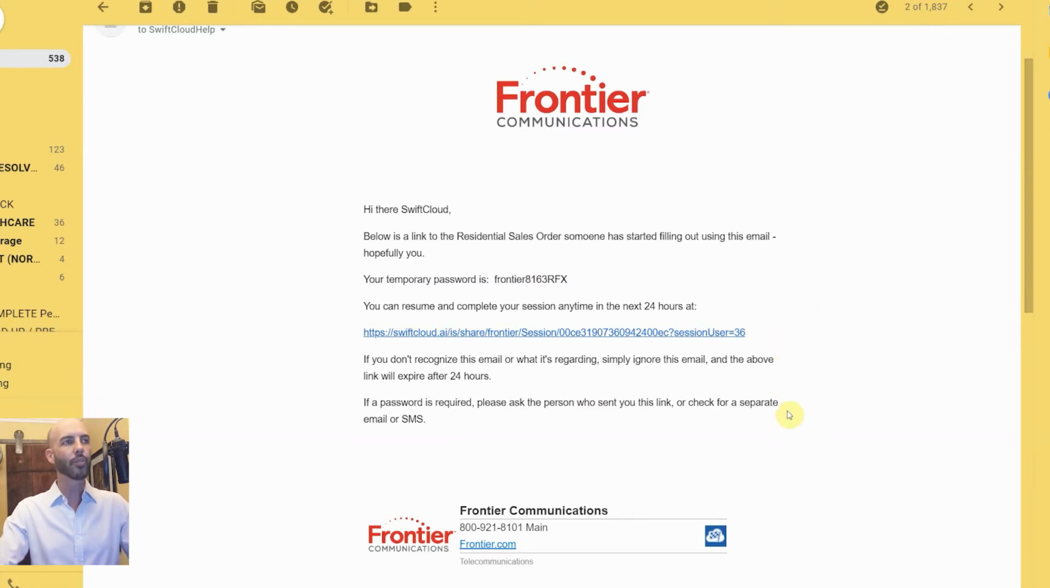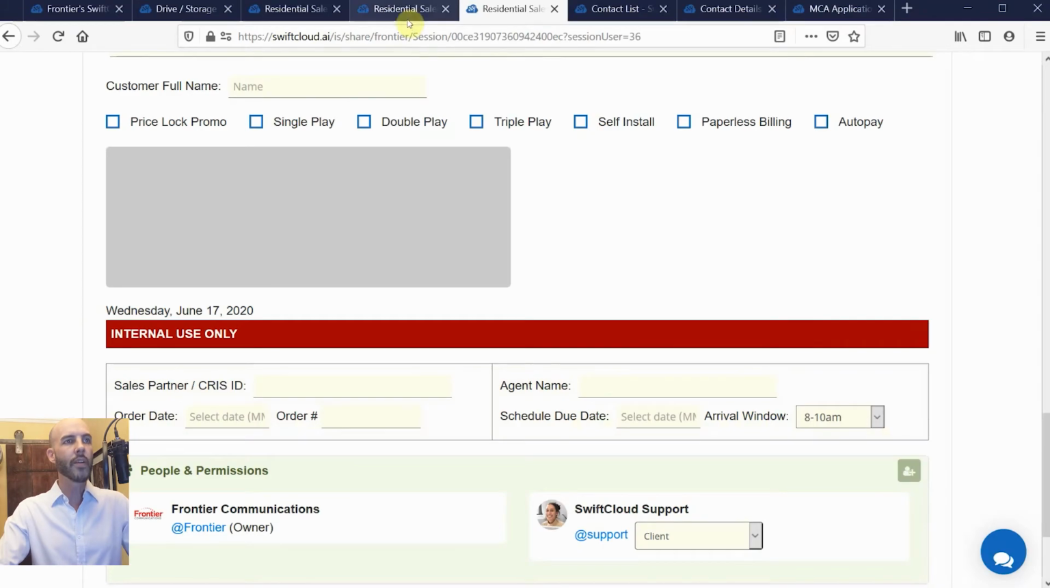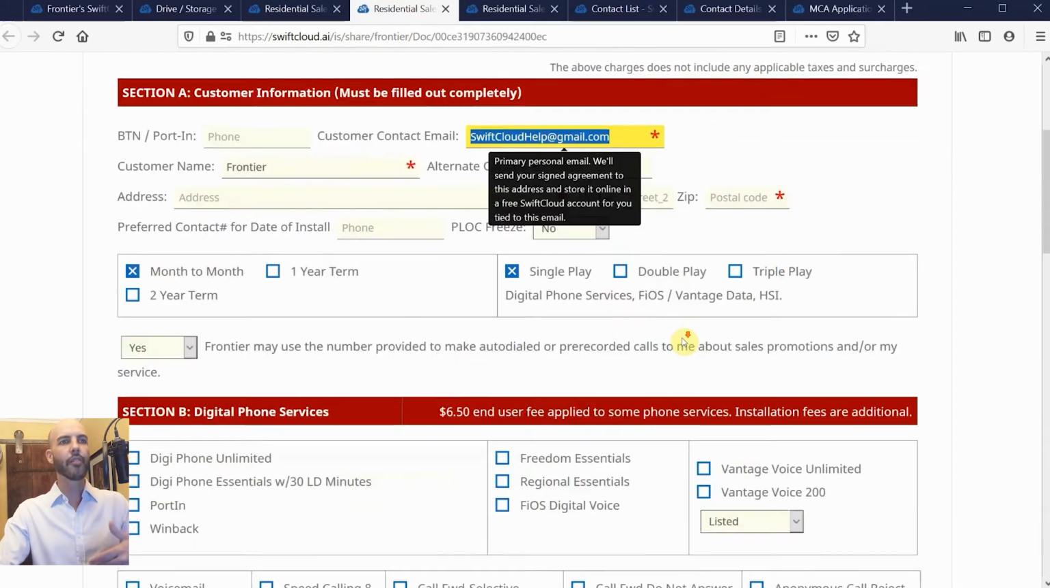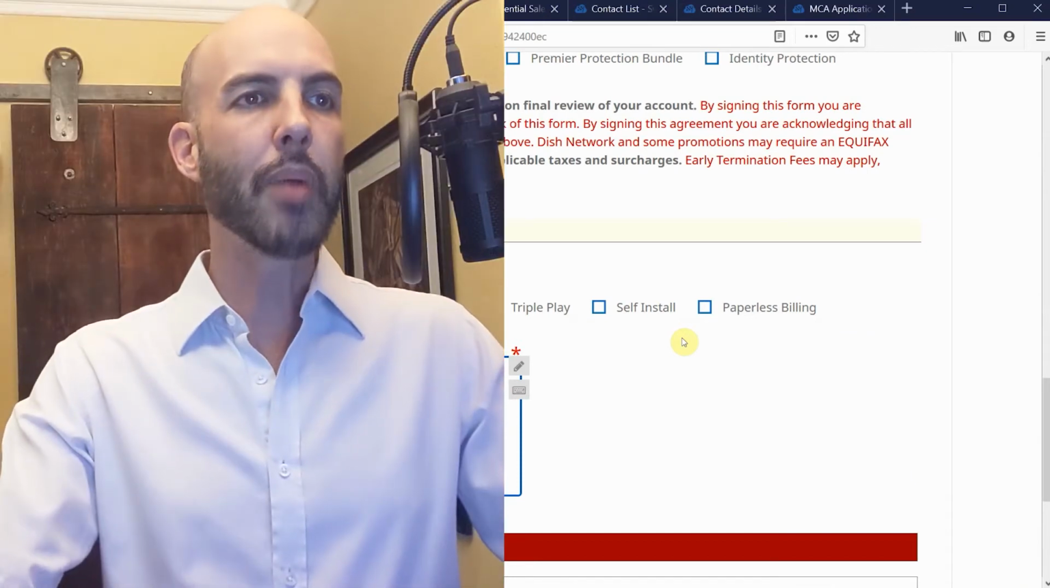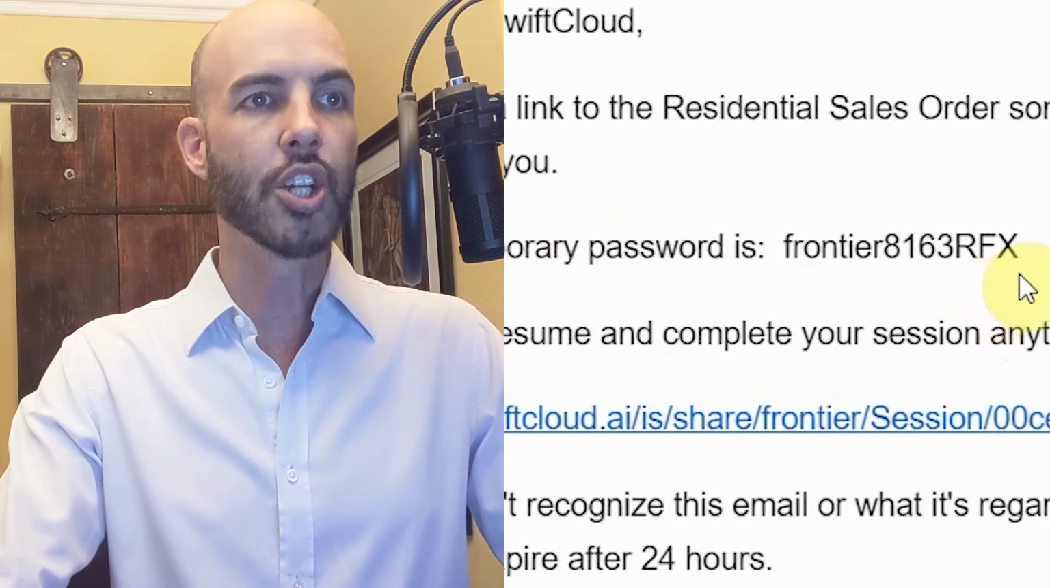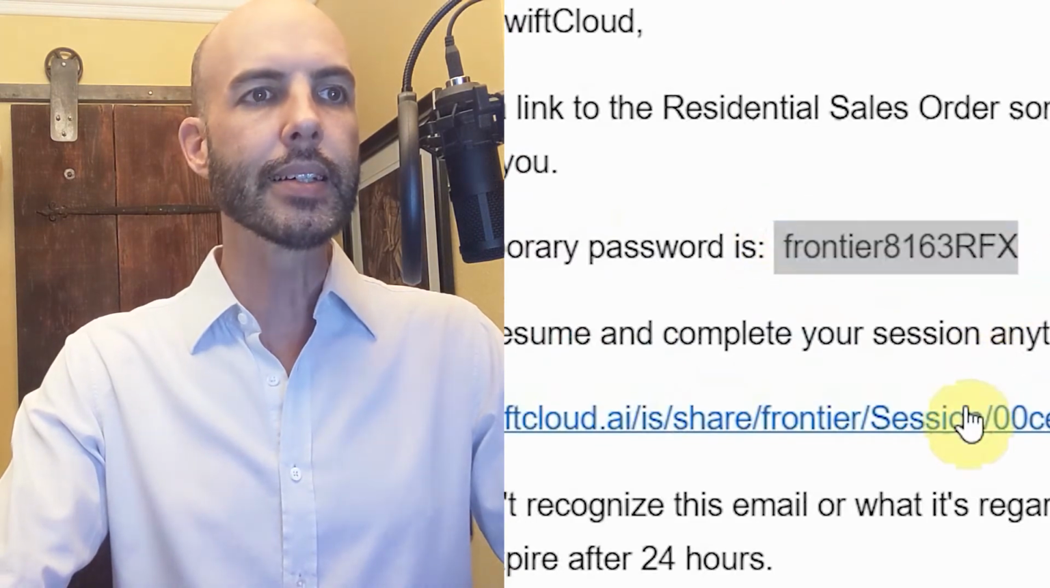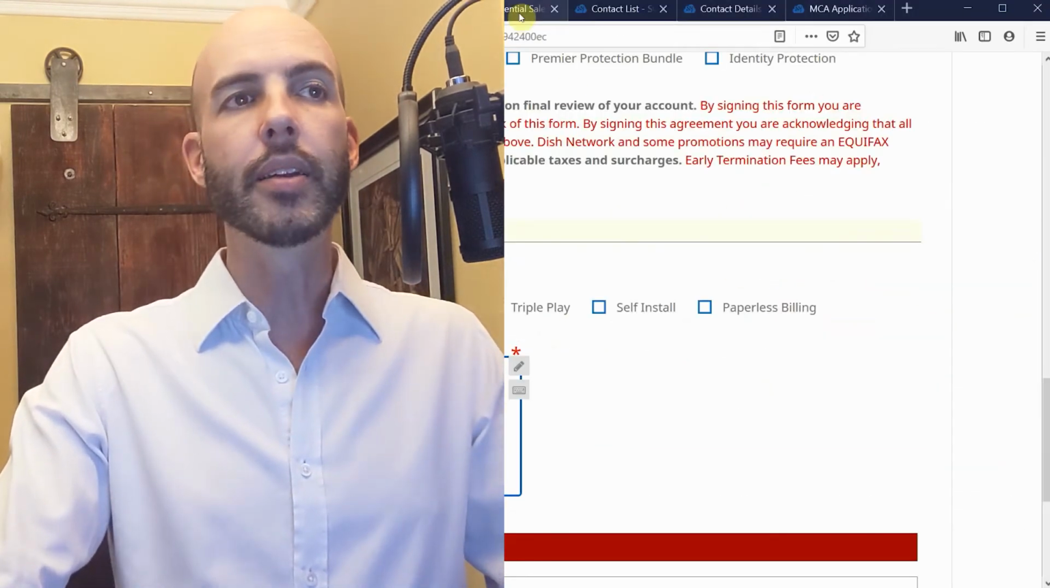So what could happen in the real world, the way this really was built from the ground up to be used, is that you could start filling this out for them, and once you get all the way done, verbally tell them a URL to go to. They type in the password that the system has generated, and basically they can pick up and resume, right?